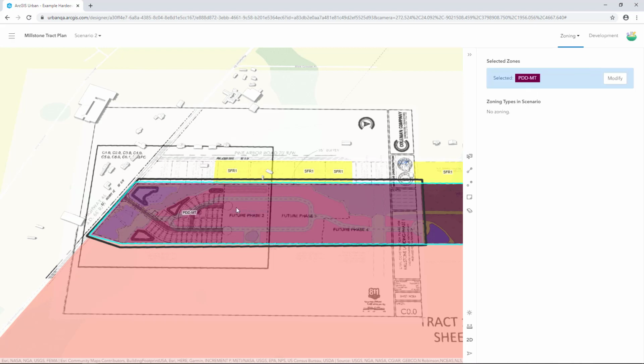Now we can apply the new zoning type. Assigning or applying a zone type to a zoning boundary is straightforward. This links the zoning parameters of the zone type to all the parcels that fall within the zoning boundary. Select the proposed zone type boundary.